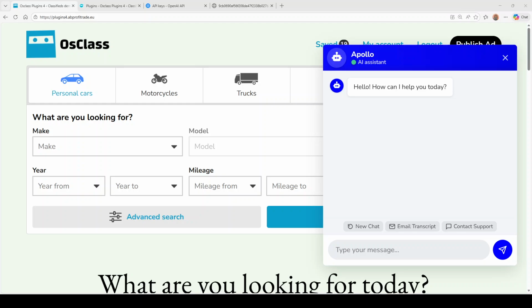Hi, today I'm going to show you the AI support agent plugin for OS class. The purpose of this plugin is to answer questions from your customers related to things that are already documented. So let's say you have terms and conditions in a text file, Word document, or PDF.